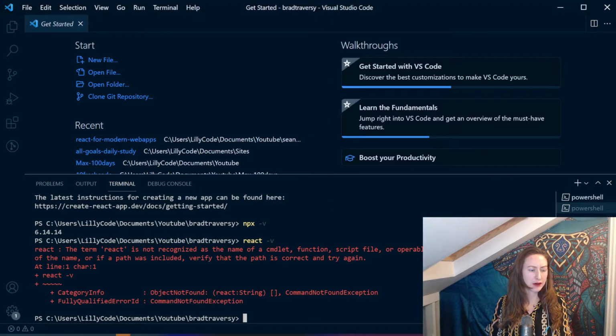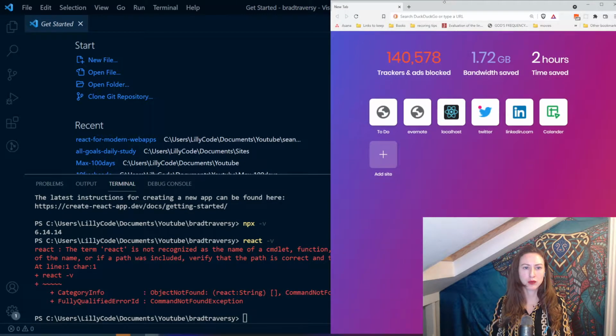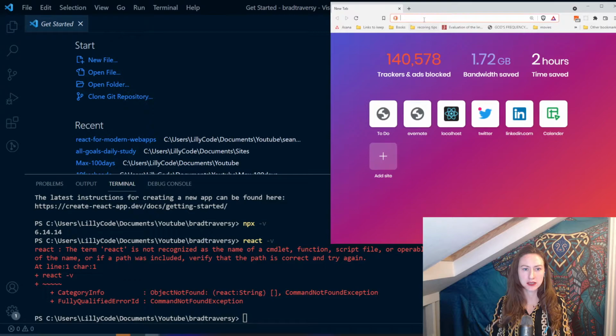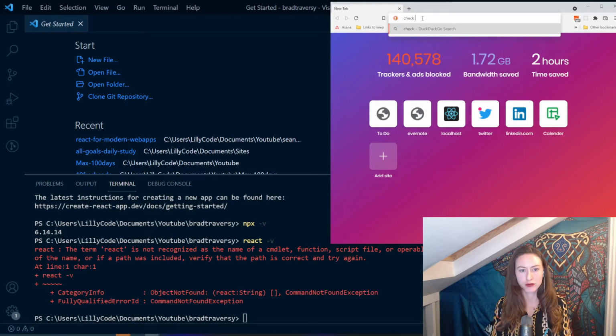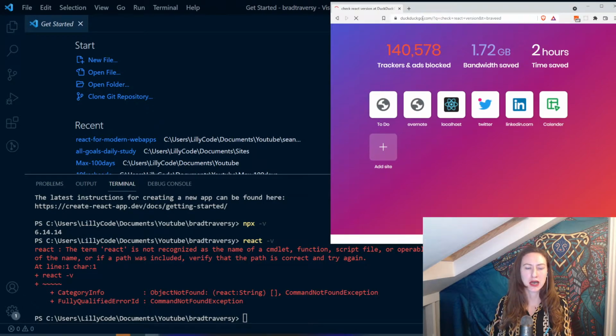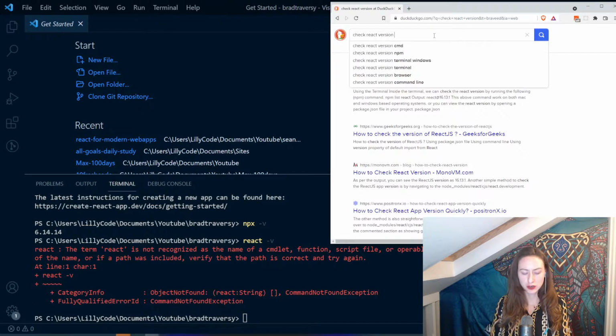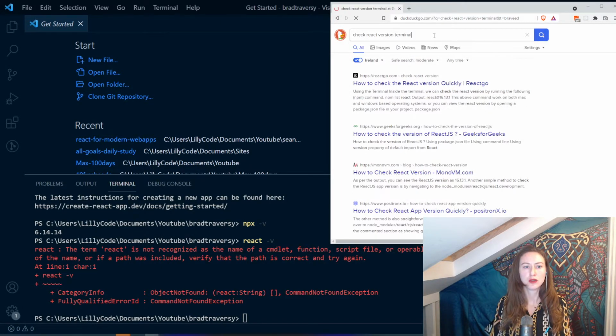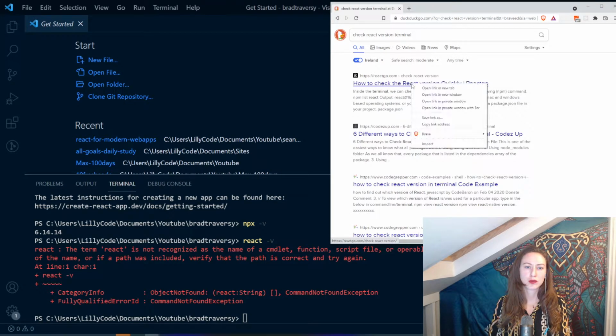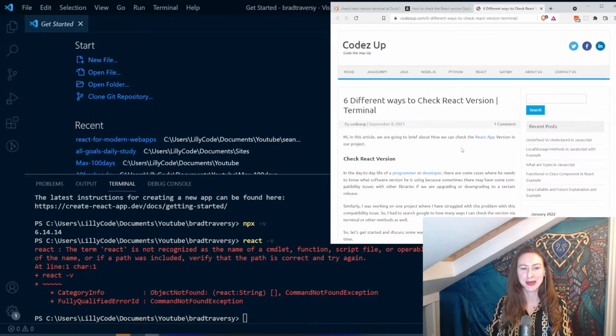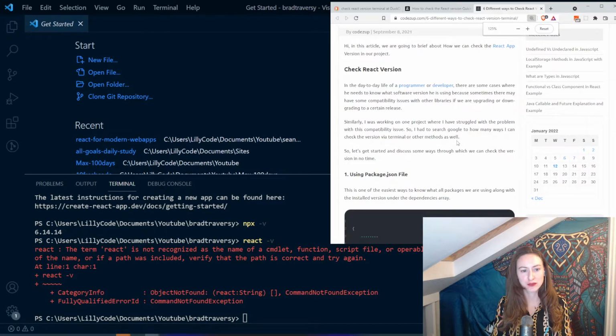I got the error. So a good place to start with errors is just to Google them, because I'm not sure what exactly is out of date here. Let's just say check React version, because we know it's not npx. So now, is it React? How to in terminal. Here we go, 6 different ways to check. We only need one way, but that's fine.